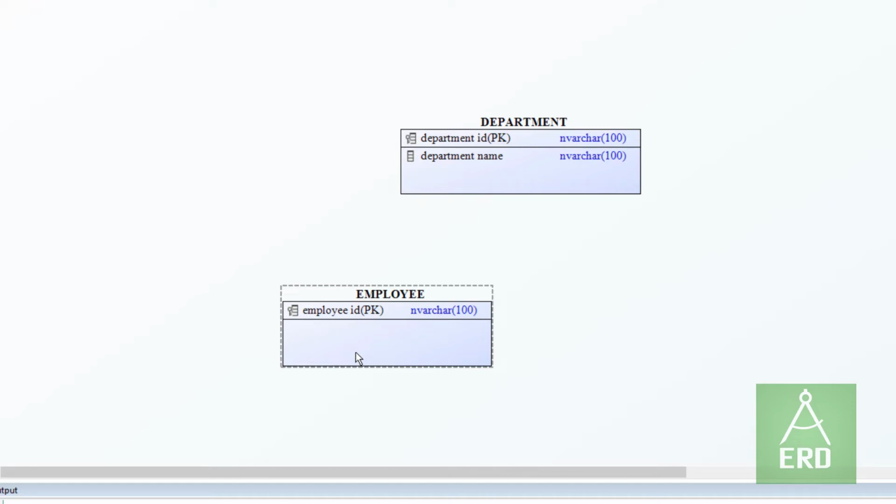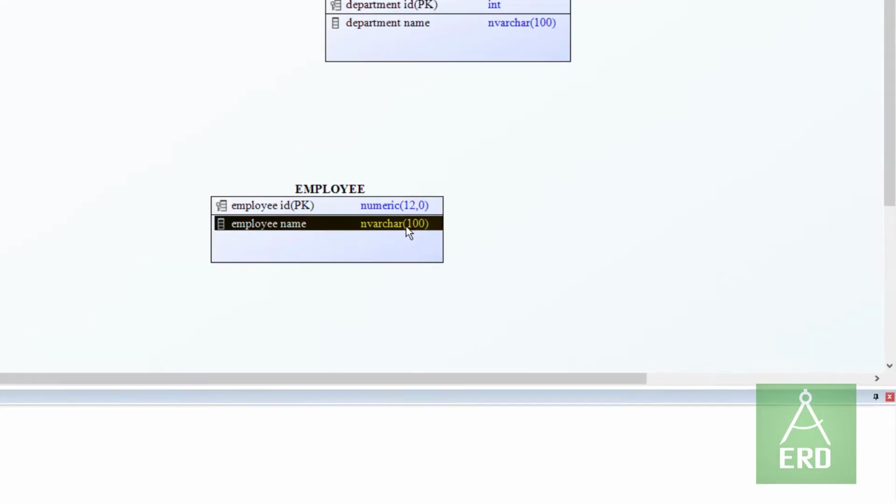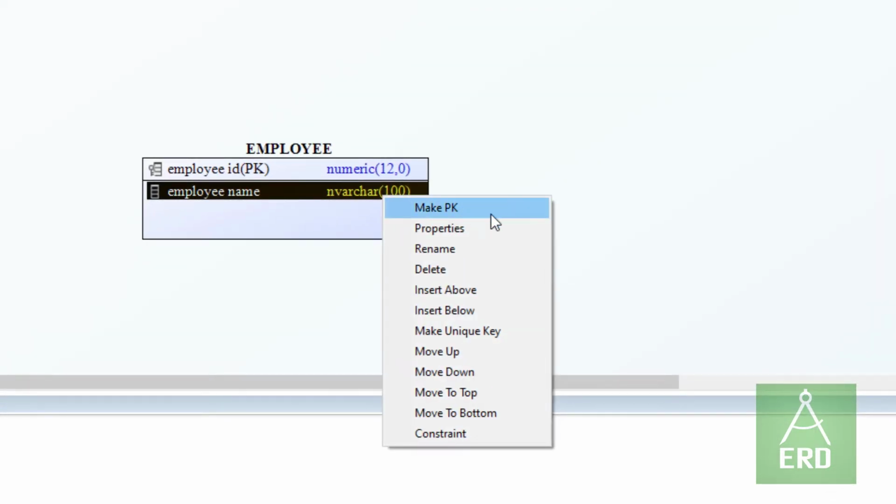The first attribute will assume the primary key box, and the successive attributes created using shortcut key will assume non-primary key box. We can always right-click on an attribute and choose it to be primary key or non-primary key.